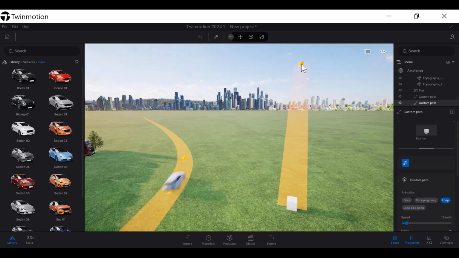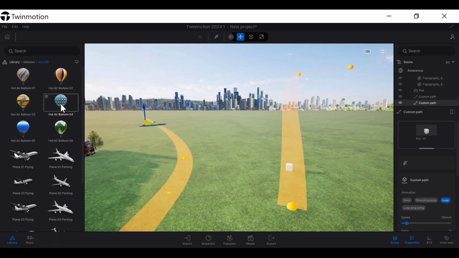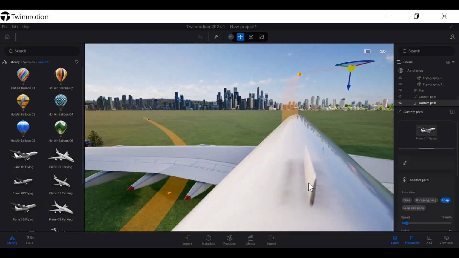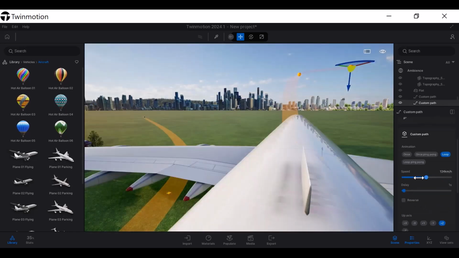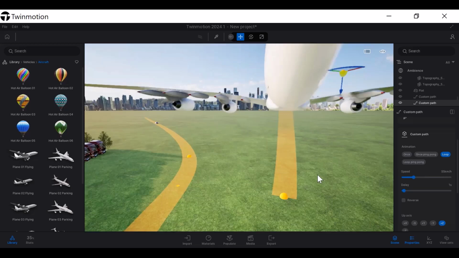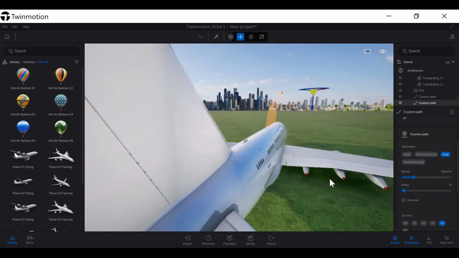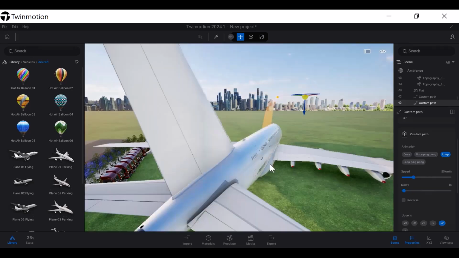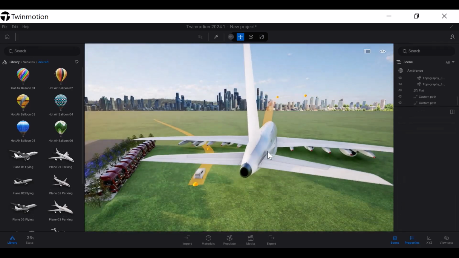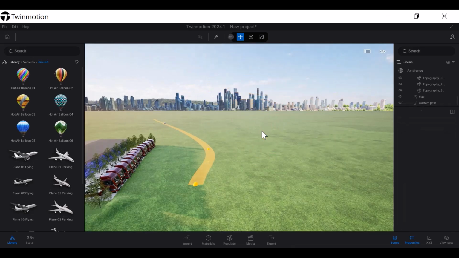Right here, I'm just drawing this to go to the sky, and I can actually go into my vehicles and replace it with a plane. So not only can I do, whoops, that's really big, but you get the idea. Not only can I do vehicles or cars, I can also do flying objects as well. Let me not make anybody nervous and get rid of that.